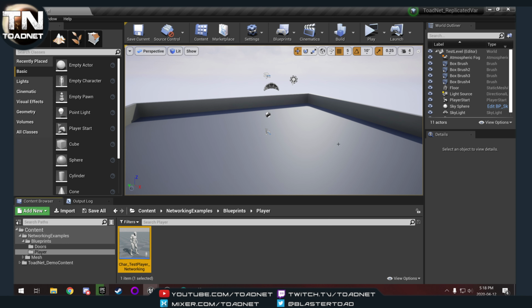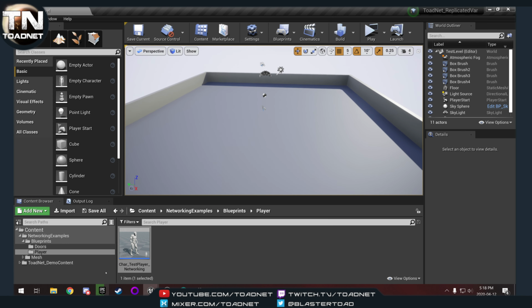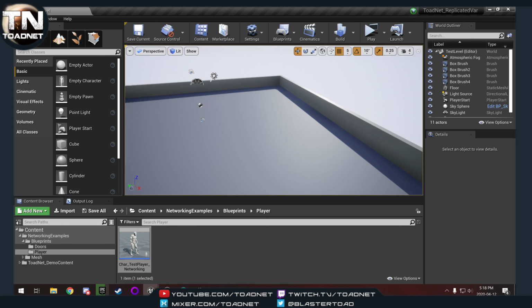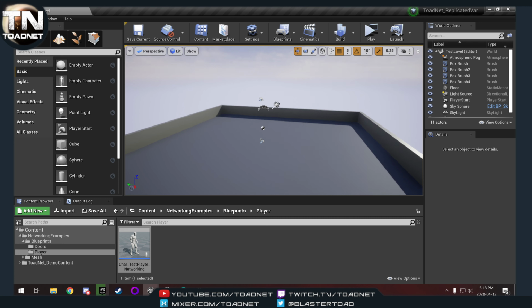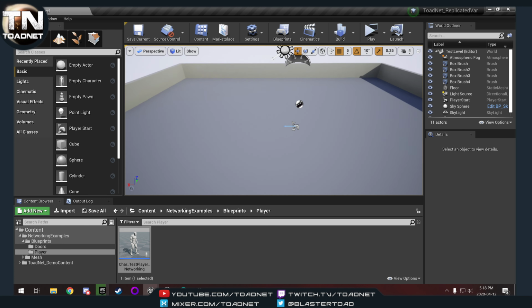So I've got my test character here. Using the character blueprint and add movement in that. It is already set up networking capable because that's how the character blueprint works in Unreal Engine. It's just already pre-set up, which is quite nice. And we're going to start making some doors from scratch.